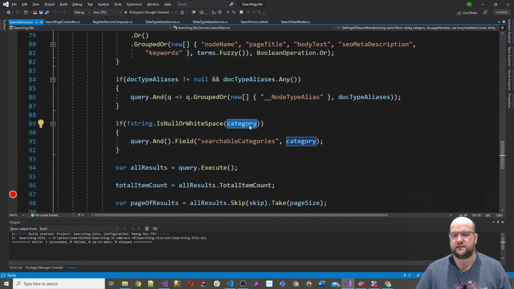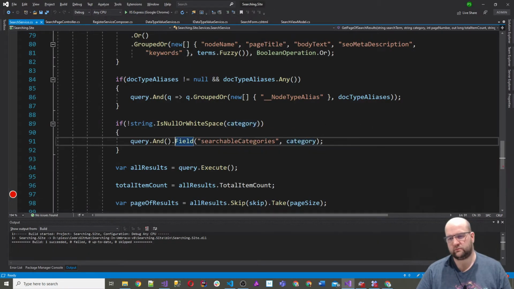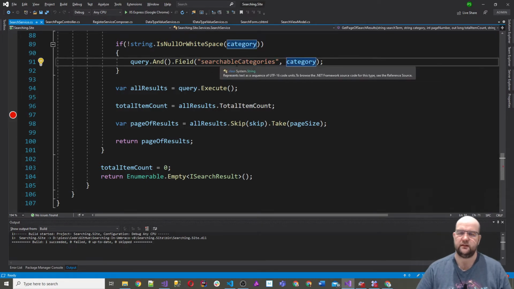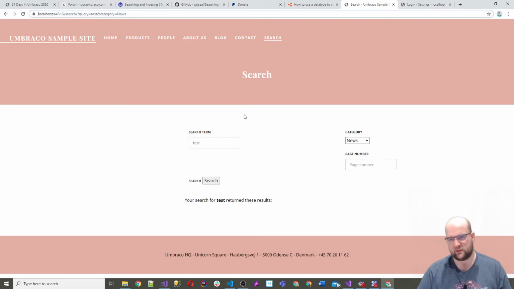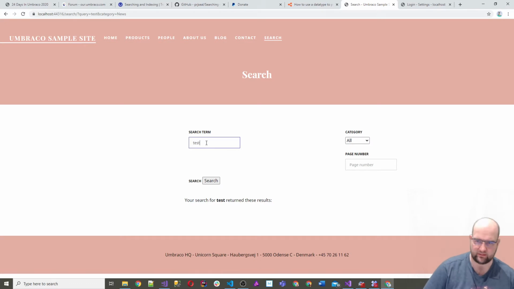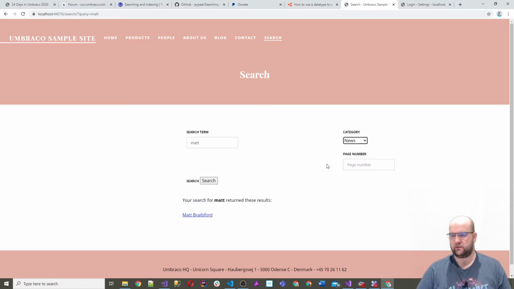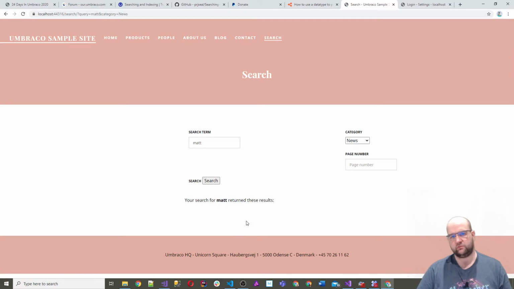So if it gets passed in, then we want to look for the field. We want to do a query to say only get the results where it's also the category of that. So it's not an or, it's an and. If the category doesn't match, then it won't return the results. So if we change this back to all and just look for Matt, yeah, it's done a fuzzy search there and matched it, and we've got a result. But if we change this to be news and then search, it won't show.